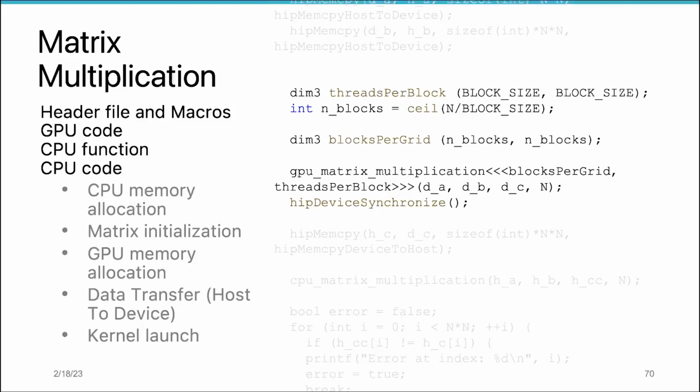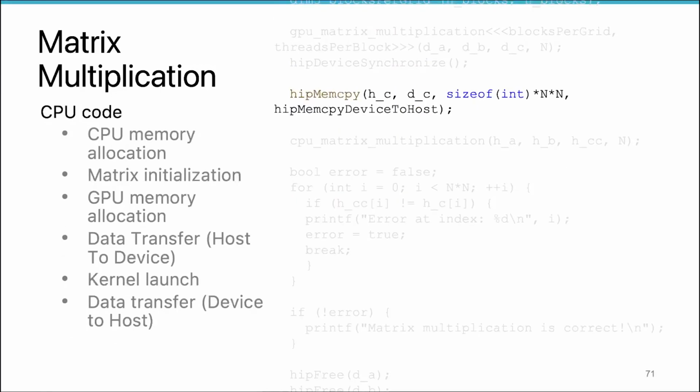Finally, the hipDeviceSynchronize function is used to wait until the kernel execution on the device is completed before proceeding with the CPU code execution. This ensures that the CPU does not access any data that is still being processed by the GPU. After the kernel execution, we can copy the result from the resulting device matrix d_c on the GPU back to the CPU using the hipMemcpy, same as before, but this time the direction indicates hipMemcpyDeviceToHost. After moving data back to the CPU, we verify the results.